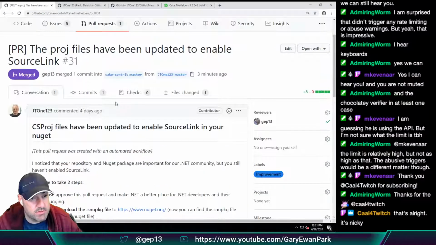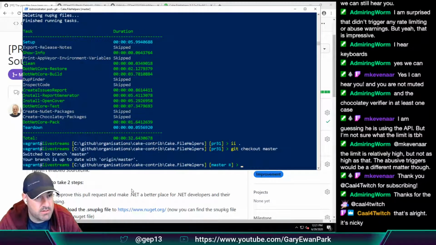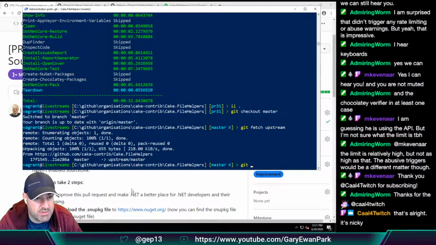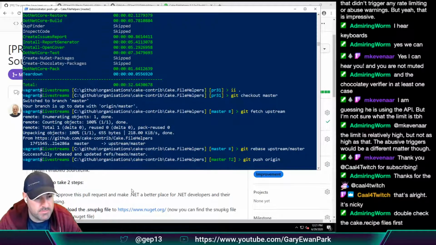Now, what I want to do is create a release, because having just done what Kim suggested, which was to use the v3 NuGet feed rather than the v2 one, I want to ship this. So how are we going to do this? I know how I'm going to do it. So if we do git checkout the master branch again, and we do git fetch from the upstream that I have configured, that'll pull down the change, and then let's rebase the upstream master branch onto my one, and then we'll just push that to my origin.